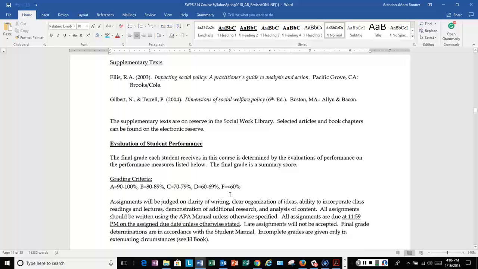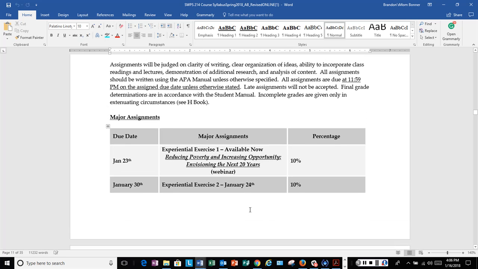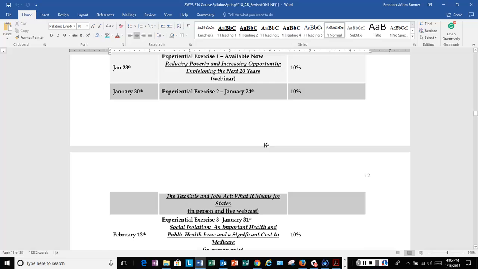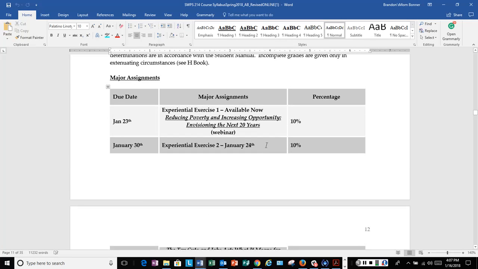Required text here, and what most students think is the most important thing, your assignments. This class, unlike Policy 1, is heavily experientially based. I want you to have some real life experiences with the types of social policy we'll be discussing. There are 3 experiential exercises. I had to make some changes based on our little beginning of the year mishap.